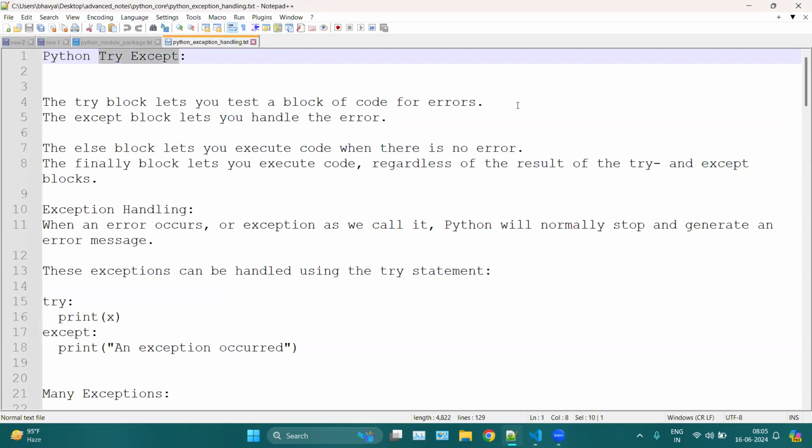So we have two main blocks in Python, try and except. The try block lets you test a block of code for errors, and the except block lets you handle the error. So we have four types of blocks. We have try and except, and these are important. Without try, you cannot handle, and without except, you cannot handle. Then we have the else block and the finally block, which are optional here.